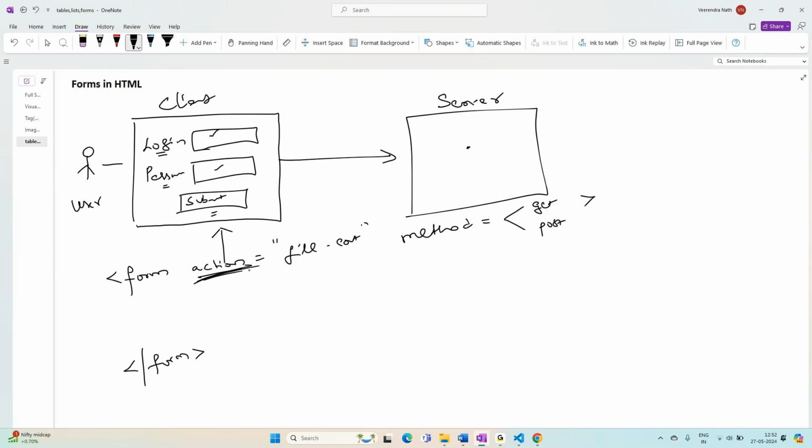Am I clear? Okay, so what is the minimum tag here? Form tag. What is the action tag? You specify the file name where this form has to be submitted. Point number 2, and next, method. Method means what kind of request. So this is basically request only, no? And what server will do? Server will respond. Means what kind of request? Is it a get request or is it a post request? What is the difference between that get request and post request?